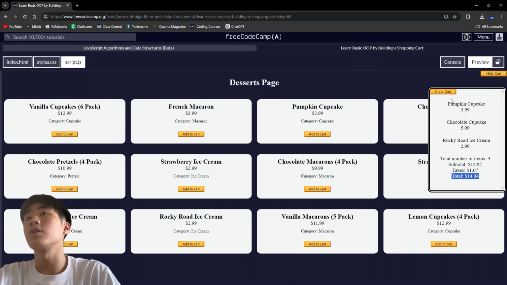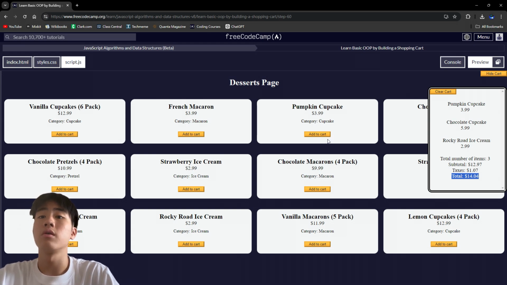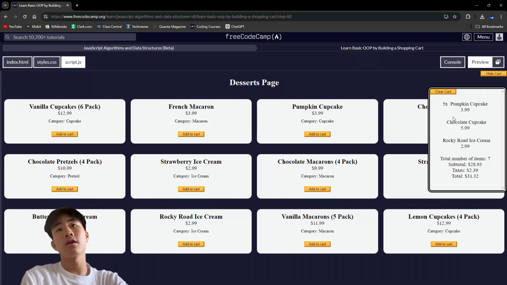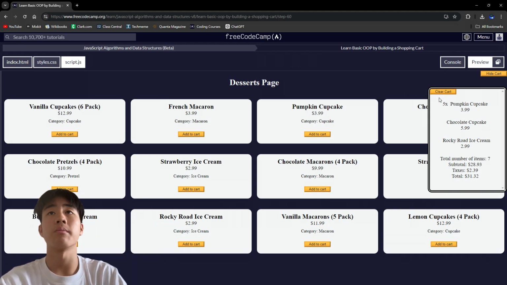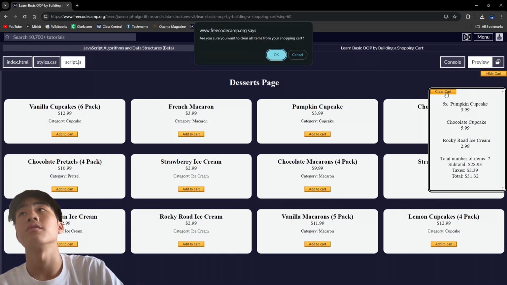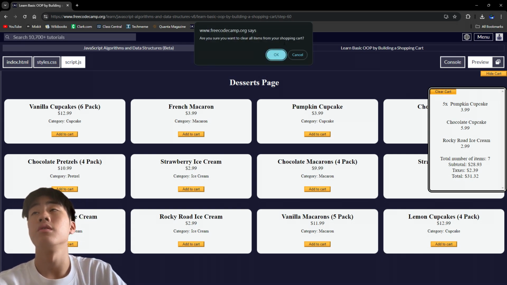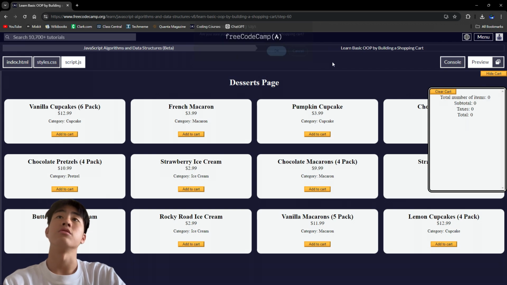Alright, and you can also add multiple of the same thing. You can add like 2 pumpkin cupcakes, and it will display like this, and 3, 4, 5 like this. Alright, you can also clear the cart if you just don't wanna buy them. Just clear it, and it will alert you. Are you sure? Sure.